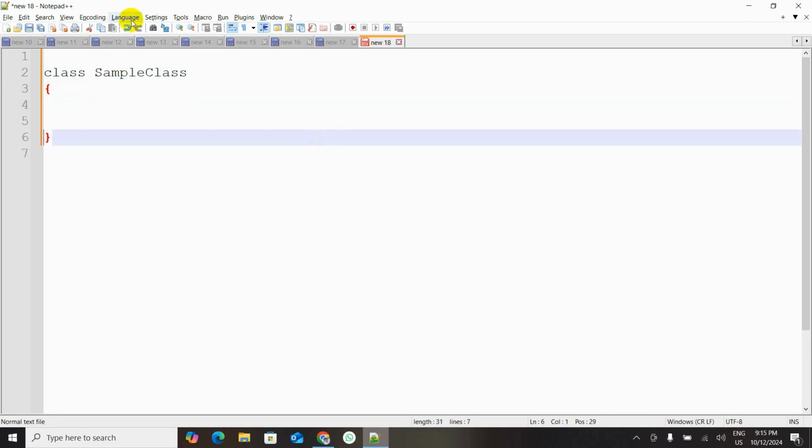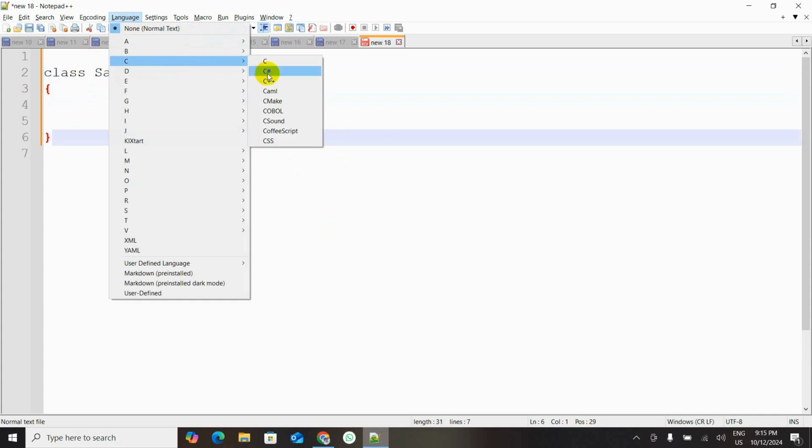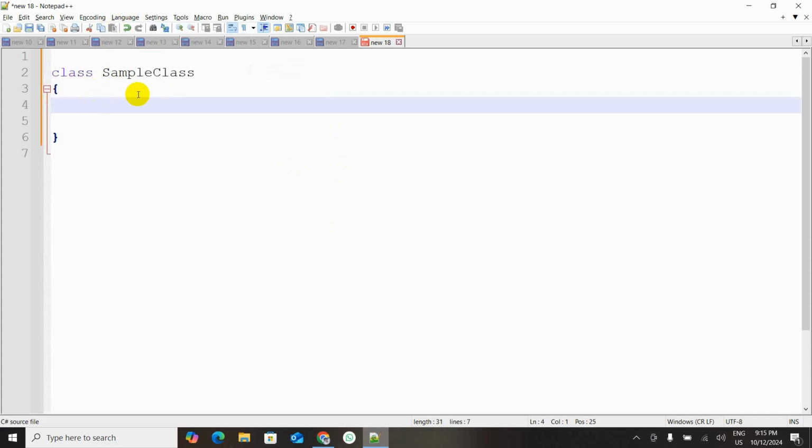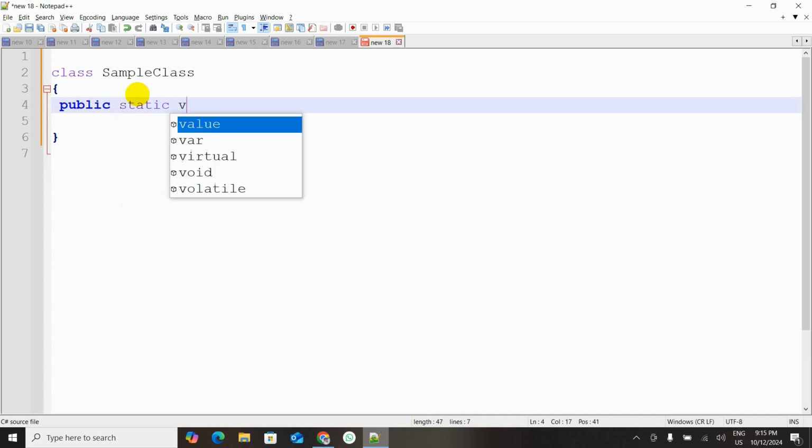It's better to format it as C#, so I'm just changing the language type. Now I have created a class. In the class, I'm creating a main method, static void Main.